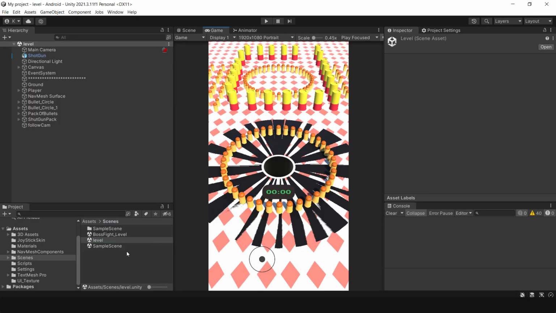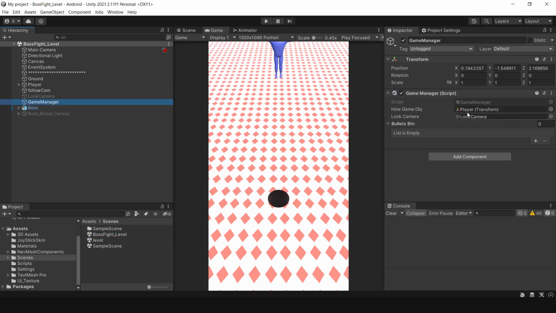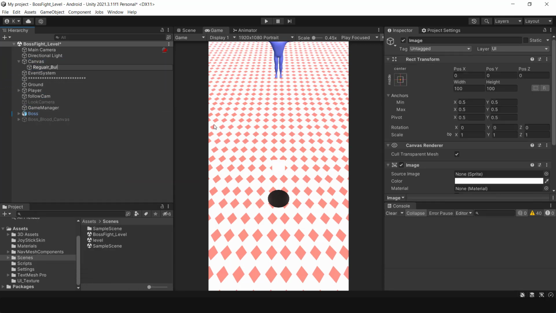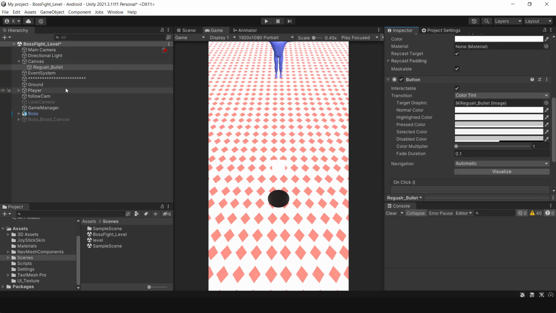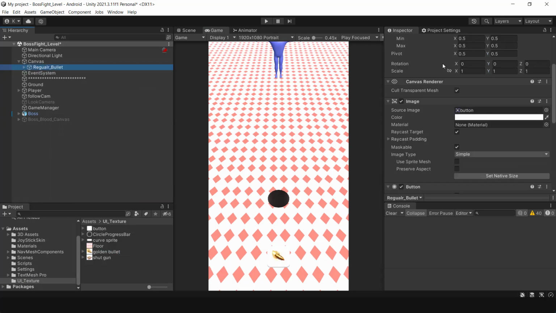In order to use ammo, we must assign a designated button for each type. First, let's include the buttons on the boss fight UI canvas. I've used an AI image generator to create icons for both bullet types. At the moment, we only have 2 types of bullets, which I will add to the bullets button array.